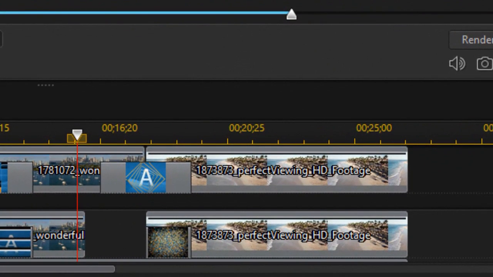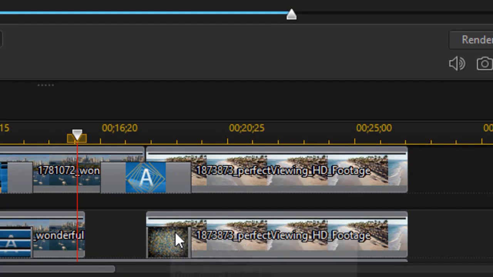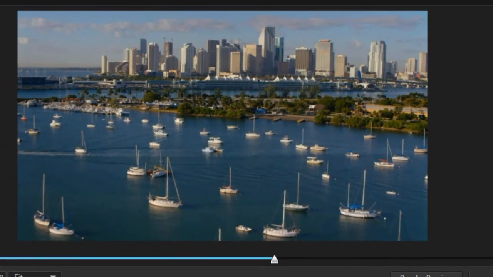I've placed another one on track 1 and track 2. On the track 1 we're using one called Square Stream, and on track 2 another one called Blizzard. Let's see what that looks like when we combine these two.